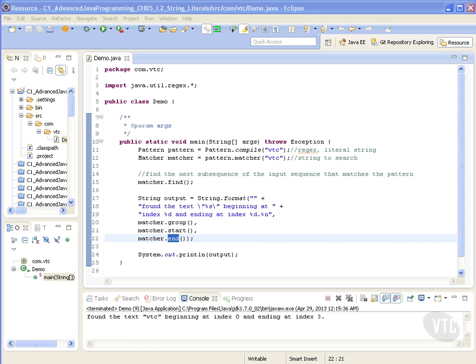Ranges are inclusive of the beginning index and exclusive of the end index. Remember, each character in the string resides in its own cell, with the index positions pointing between each cell. The string VTC starts at index 0 and ends at index 3, even though the characters themselves only occupy cells 0, 1, and 2.